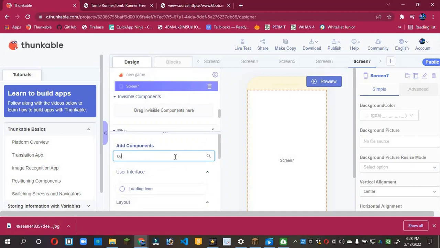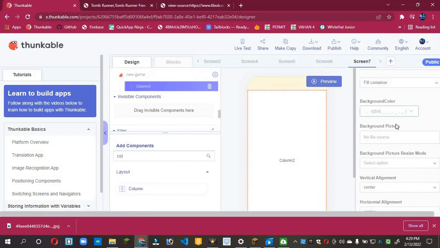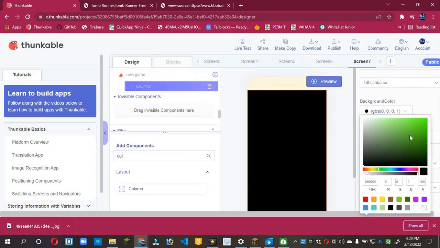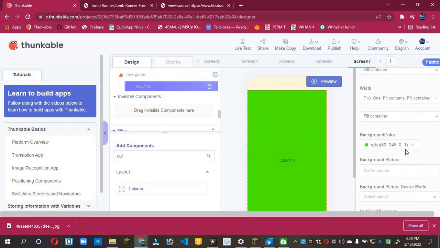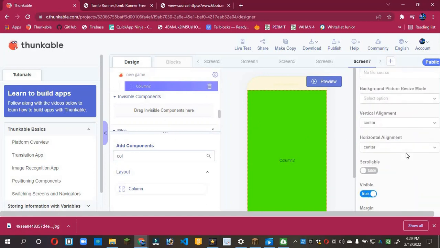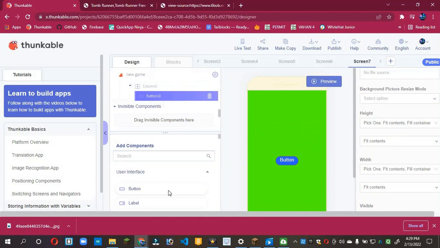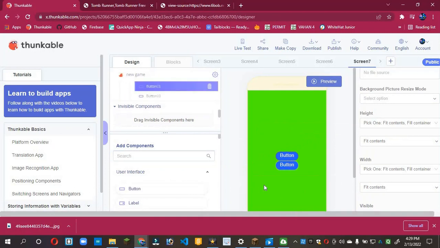We will search for column and add it, and we will give the column a background color. You can choose your own. I am giving this color. And then in the column we want to do some settings. Vertical alignment should be center, and horizontal alignment is also center. Then we want to add some buttons. We want to add 3 buttons in screen 7.